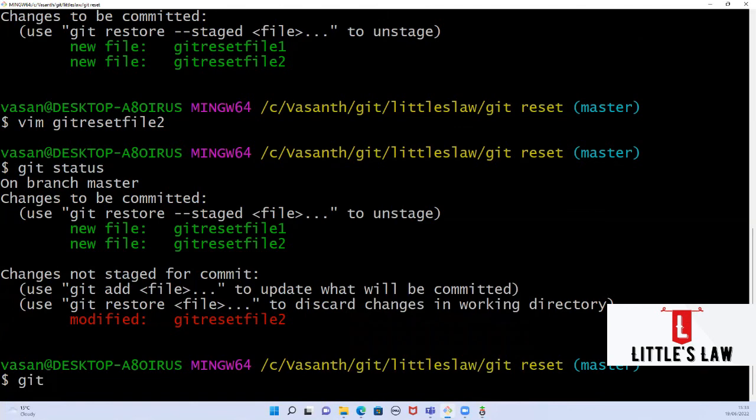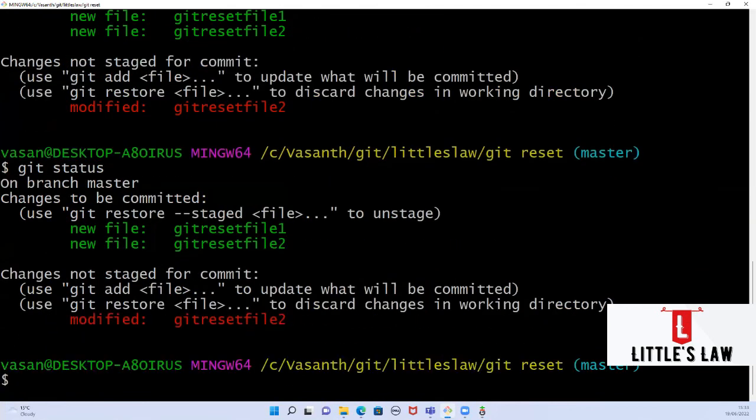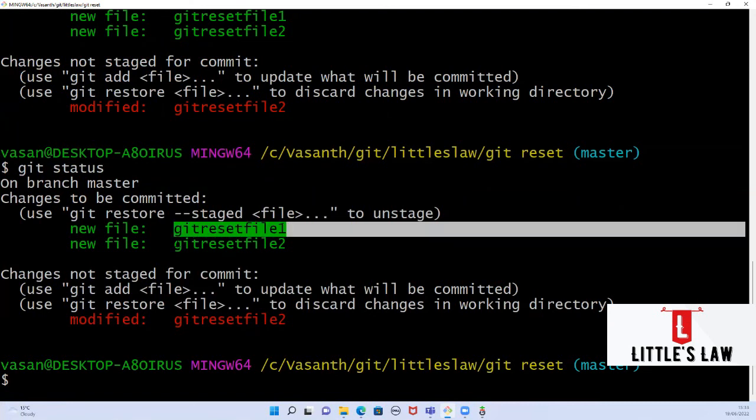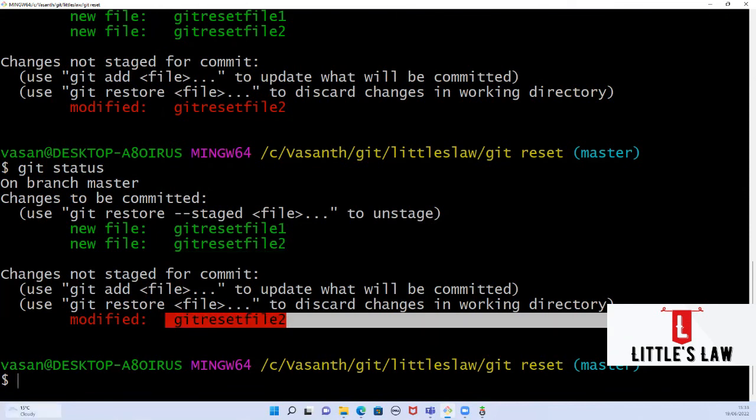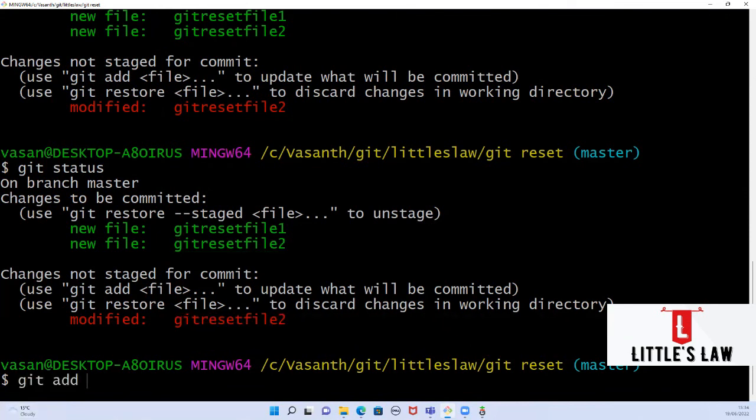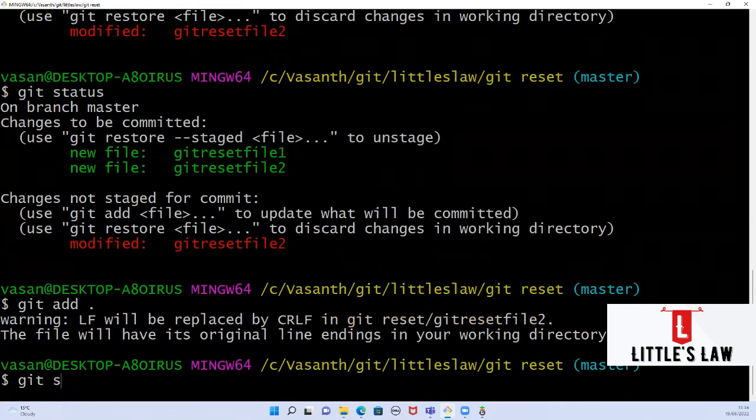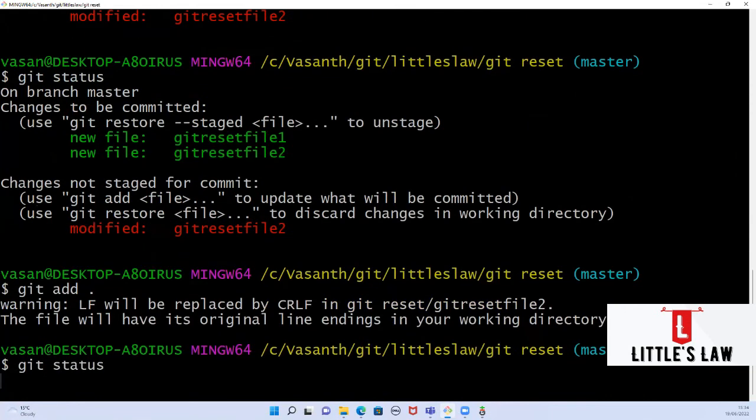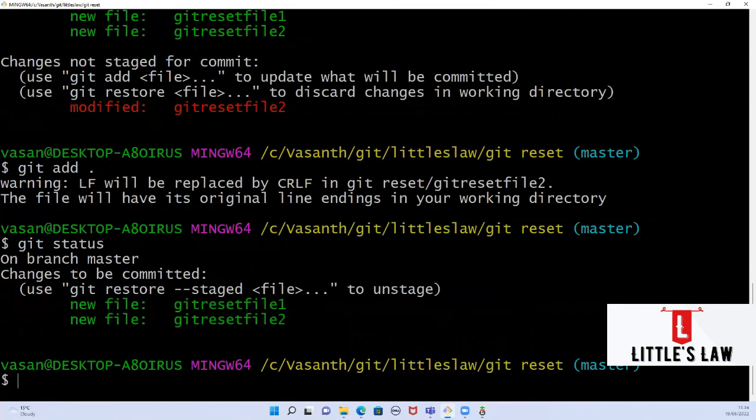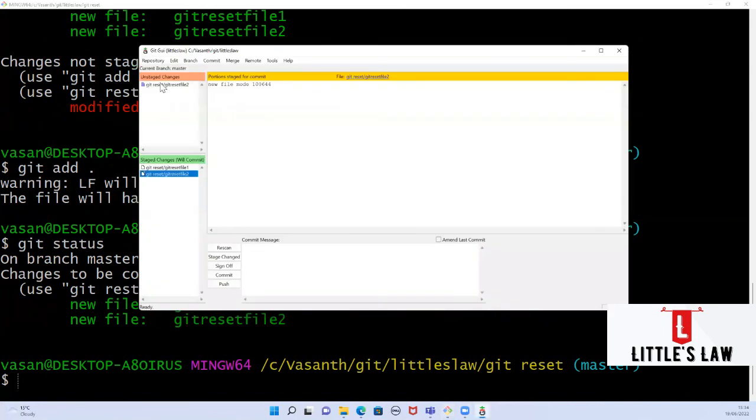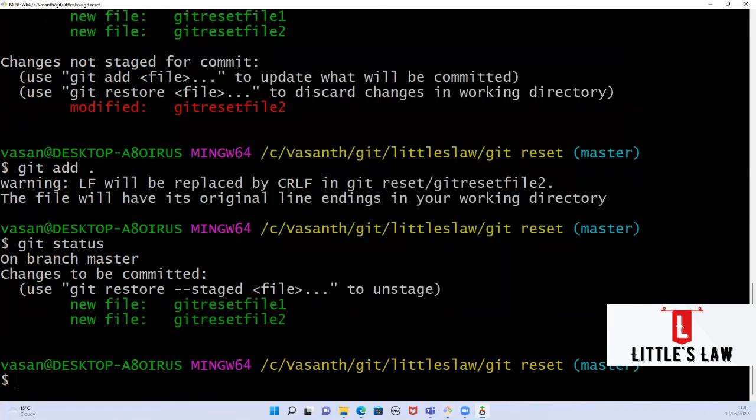Let's do git status. Here we can see that there are two files in the staged area and one file in the unstaged area. So let's add this file as well. Let's see the git status. And here we can see the files which are in the staged changes. So let's go to the Git GUI and we'll do a rescan. And here we can see line 1 has been added.